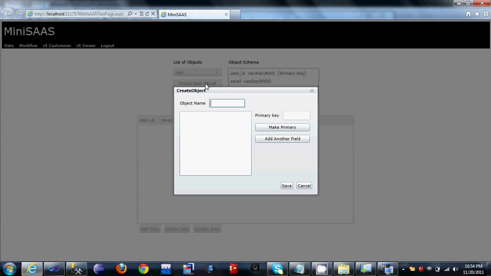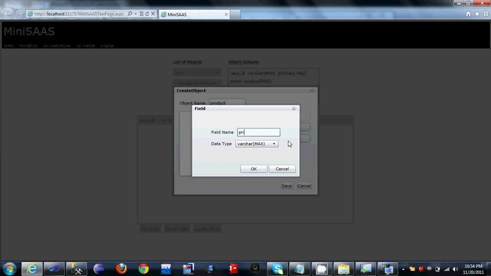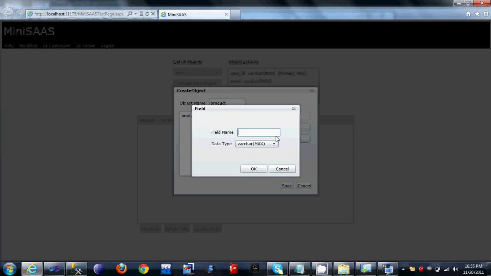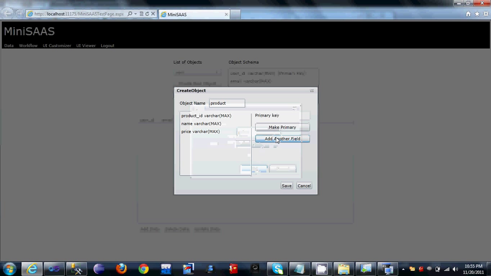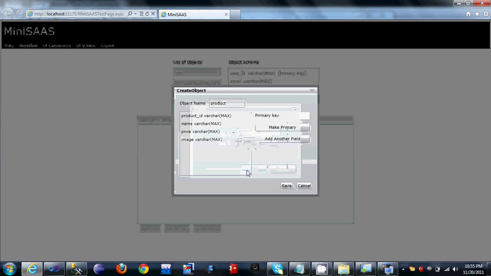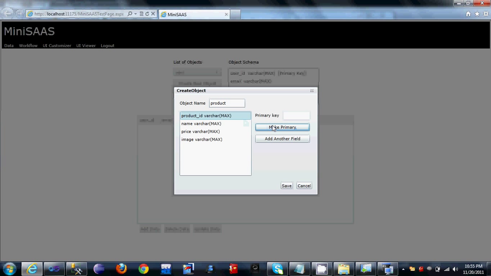I'll also have a product table which will store my product catalog, and our product ID, name, price, and an image. Product ID would be my primary key.